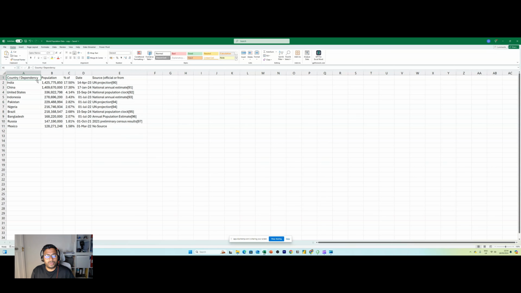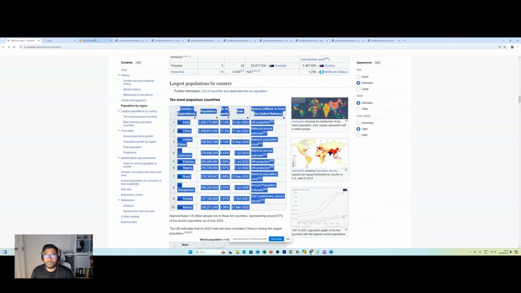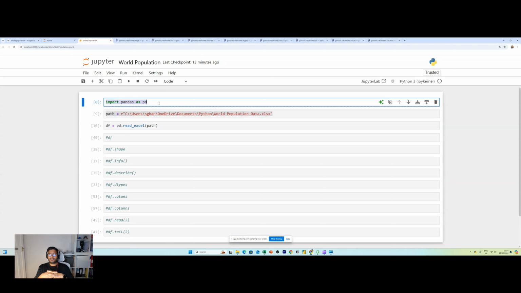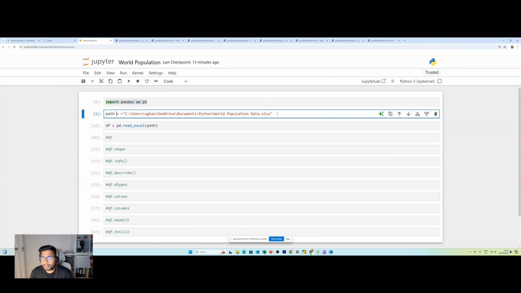And we're going to use this and save it and load it up in Python in a Pandas data frame. So I'm already in Python. I'll let you guys decide which Python editor you want to use. I use Jupyter. So first things first, we're going to import pandas as pd. So we're importing pandas, giving it an alias as pd. And the path is the path to my file.